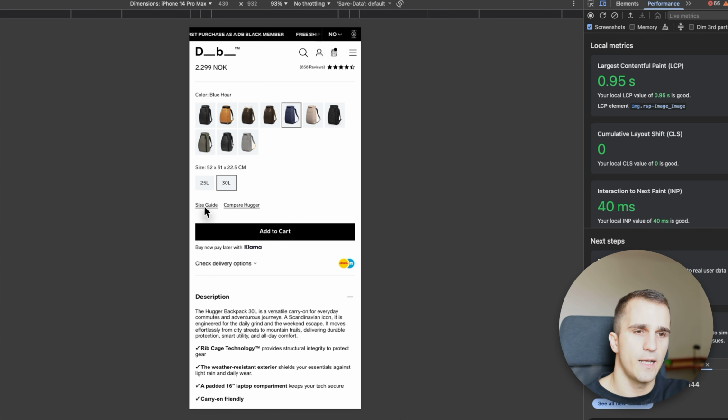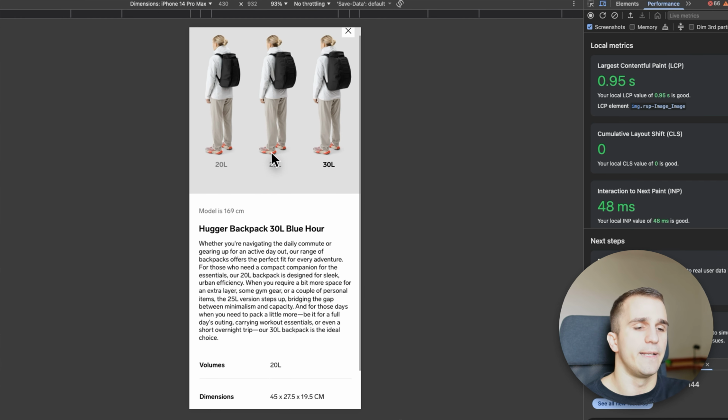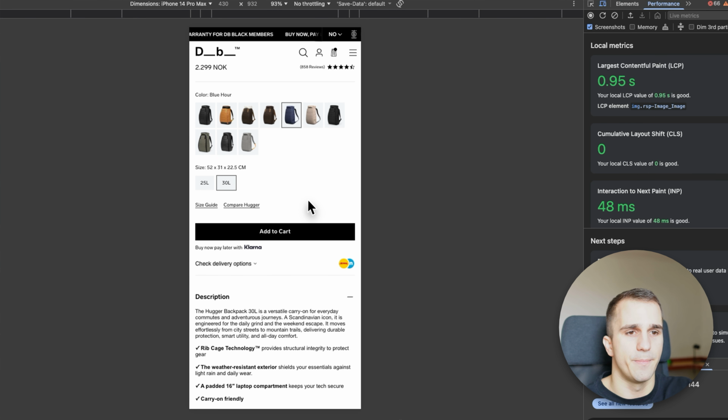You click on the size guide like this, you get it like that, and you can see they are visually explaining how the 20 liters, 25 liters, and 30 liters look on a person, and therefore that just maximizes that clarity. This is what this 8-figure store knows. If you maximize the clarity on your product page, whatever it is, it will increase your conversion rate because your customers are going to be more confident in placing the order. This is one of the most important things when it comes to conversion rate optimization.